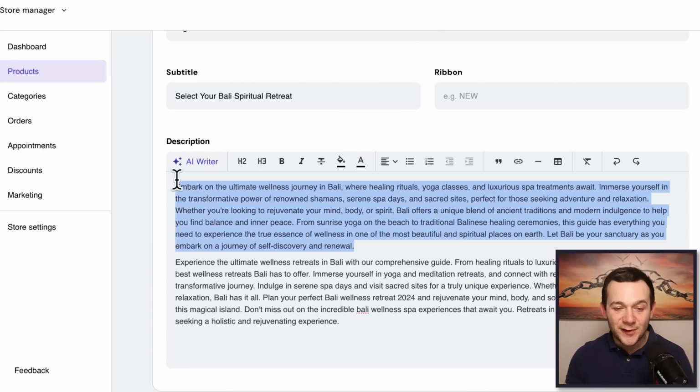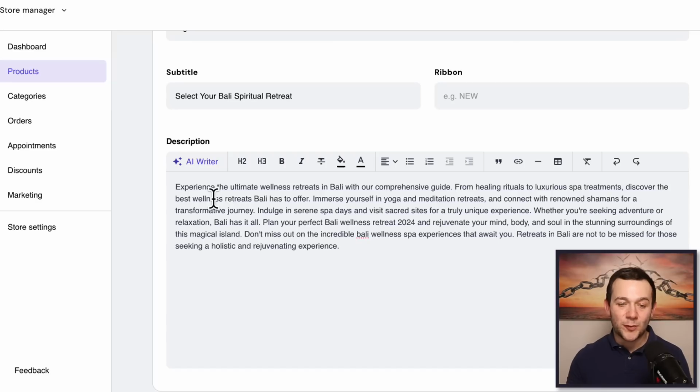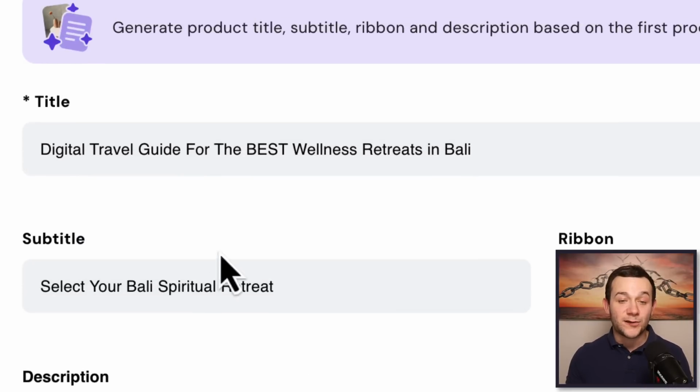So I'll delete this first paragraph, which is the initial one that the AI writer generated for us. So we're left with this SEO optimized paragraph right here for our description containing those highly searched for low competition keywords. Now the title and the subtitle as well are super important.